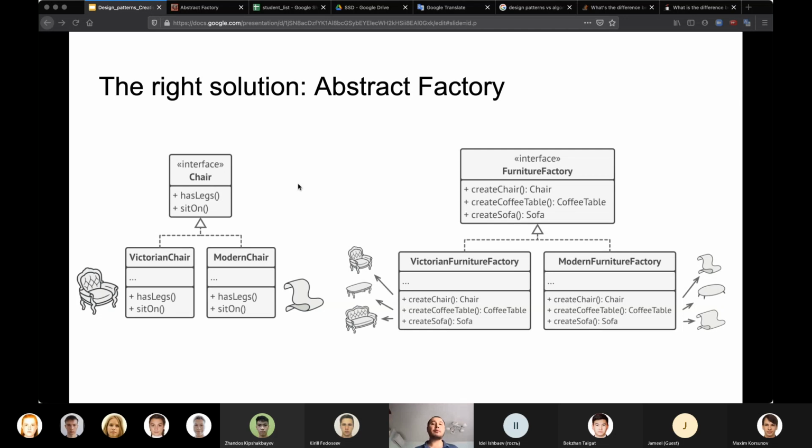I mean, we do not have a single furniture superclass for chair, coffee table, and sofa. Instead, we are defining separately chair, coffee table, and sofa, and we are extending further each of these classes. For example, in the case of chair, you can see that we have two subclasses of chair, which is Victorian chair and modern chair, right?